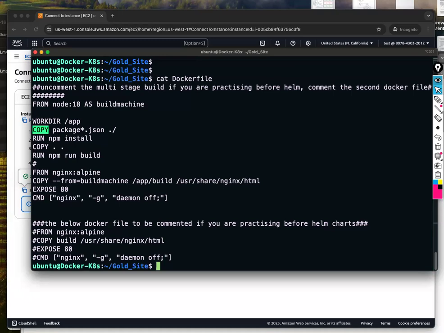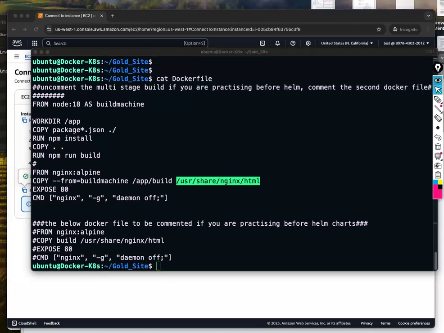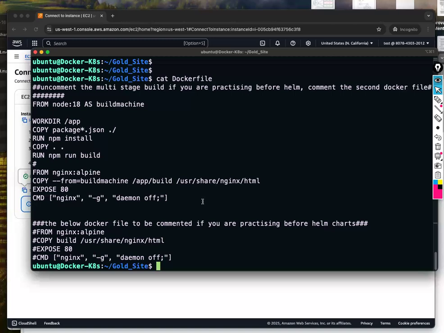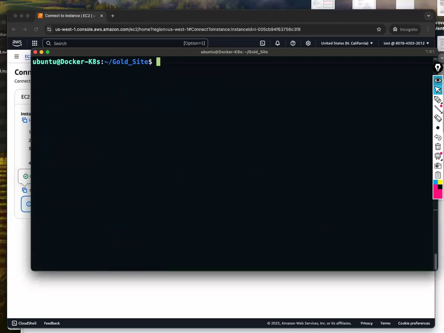Once the build is done, where is the build happening? The build is happening under a folder called build. And then we are using the Nginx server. Now, what is Nginx? Nginx is a web server. On top of Nginx, from the build repository, I'm taking the artifact and copying it on top of this Nginx folder. Okay. So once this is done, then what did we do?